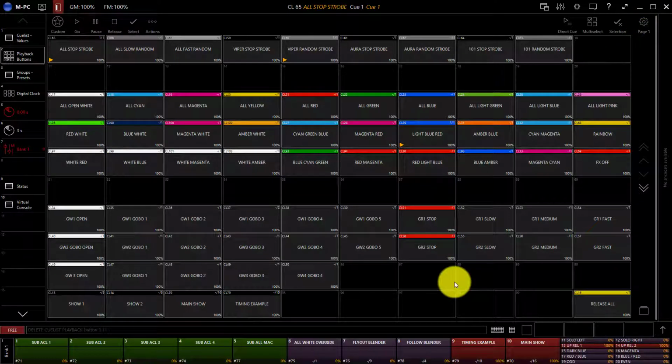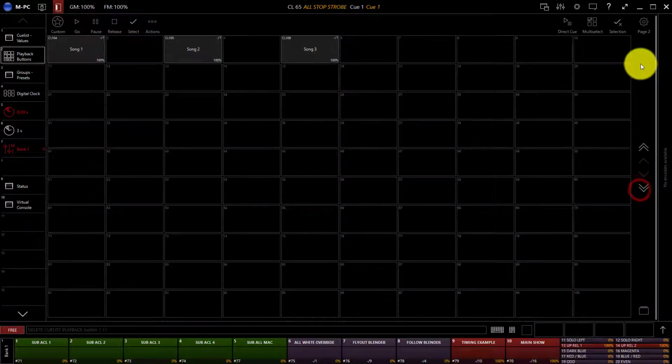Virtual playback buttons are stored in pages, and you can use the up and down arrows to switch between the pages that you can see at the top here. Pages are just simply groups of 10 by 10 grids, each containing 100 cues to help keep you organized.